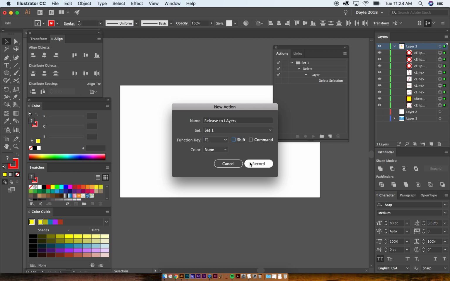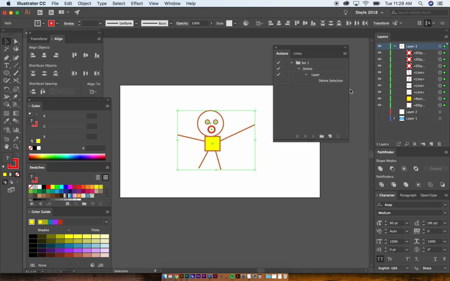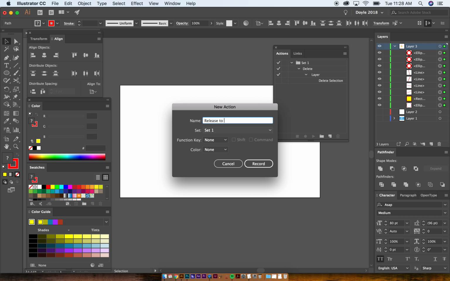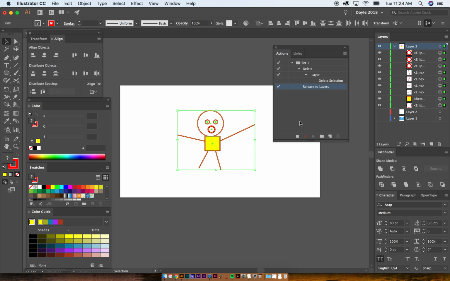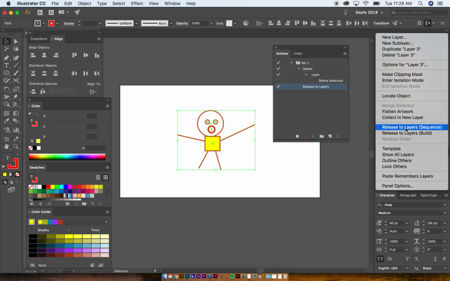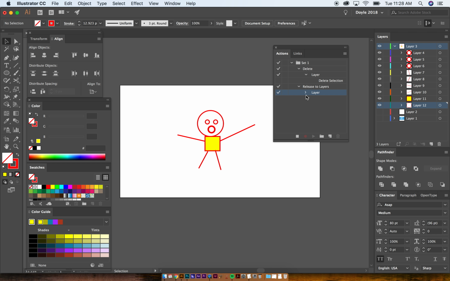Actually, I'm not going to record it yet because I want to. Actually, yeah, I have them all selected. Okay. Let's do this again. So here, release to layers and hit F1, hit record. Now everything I'm doing is going to be recorded. So I want to have this thing selected first, because it's going to add that to my action if I don't do that. So all I want is to have it released to layers. I want it to be done. So I go up here, hit release to layers sequence. It records that and I hit stop. And that's it. What it does is it takes all of these and makes them into these layers.